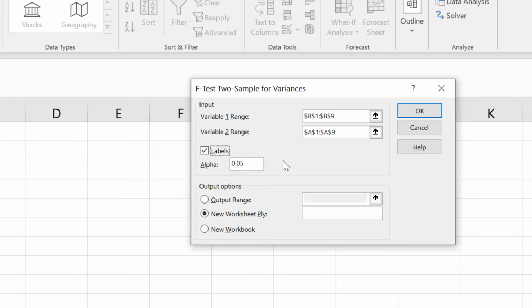Finally, the output options underneath are used to determine where the F-test results should be returned. The first option will allow me to select an area in this sheet where I want the results to be placed. The second option will save the results in a new sheet, and the final option will mean that the results will be saved in an entirely new Excel document. I'll select the second option and call the new sheet Results.